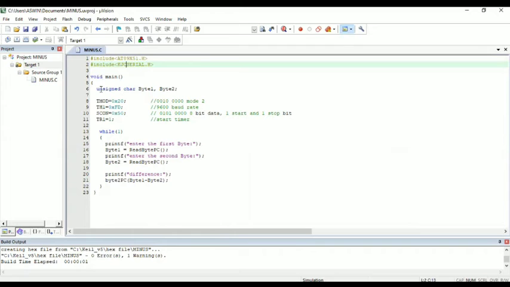Now coming to the main program, we are using two unsigned characters, byte 1 and byte 2. To TMOD, we are initiating work mode 2, which is an 8-bit auto reload, by giving TMOD the hexadecimal value 0x20, and TMOD is a special function register associated with the timer. The next one is TH1. When we give the hexadecimal value 0xFD, the baud rate will be 9600.